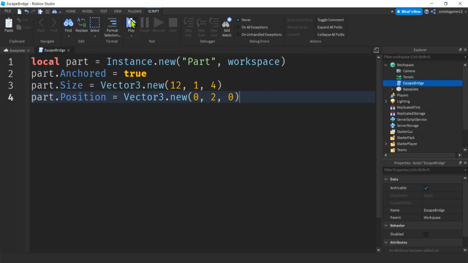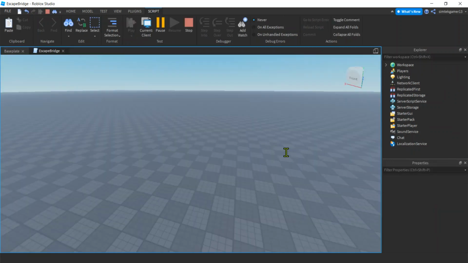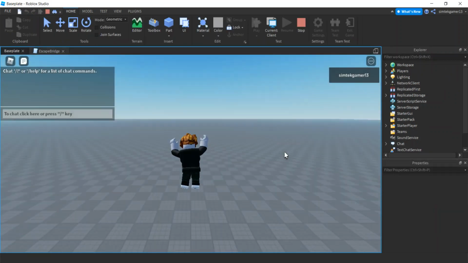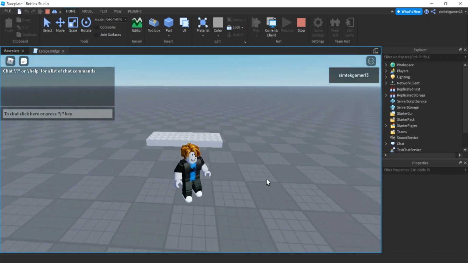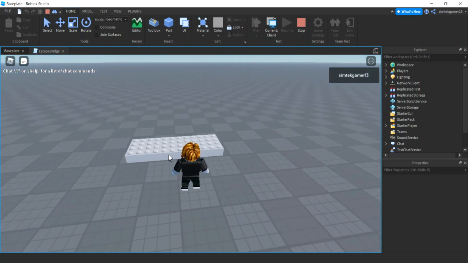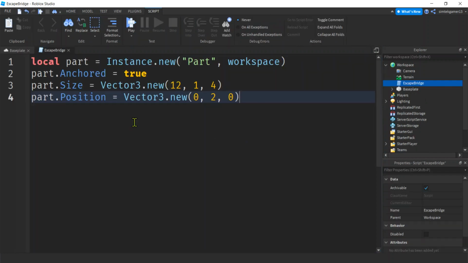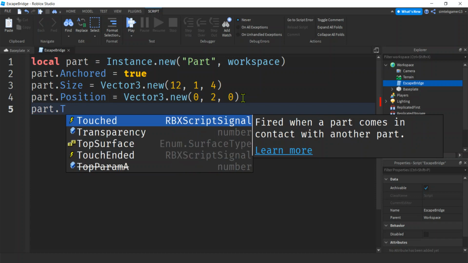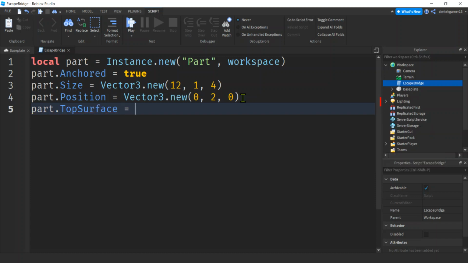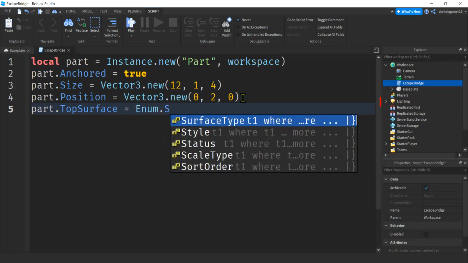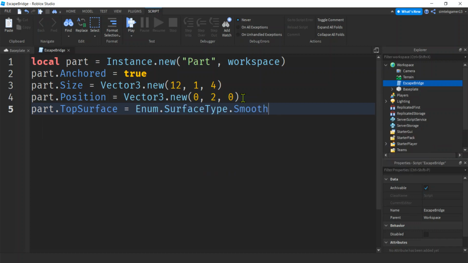Let's see what we got. All right, there we go. Oh, and we forgot to get rid of the surface. We want to make that surface smooth on the top. Cool, though. That's looking good. Let's just go ahead and add that one line of code for the top surface to make it smooth. All right, so TopSurface, it's in the Enum. There's a SurfaceType Enum, Smooth.